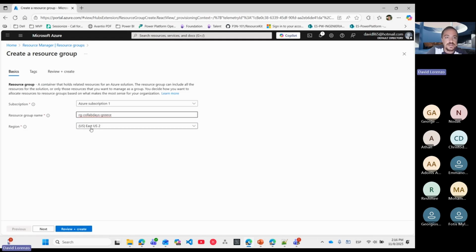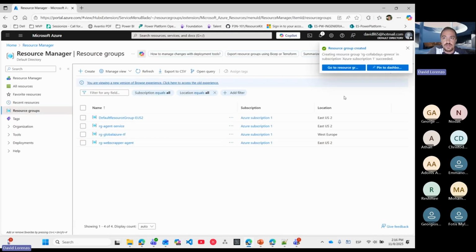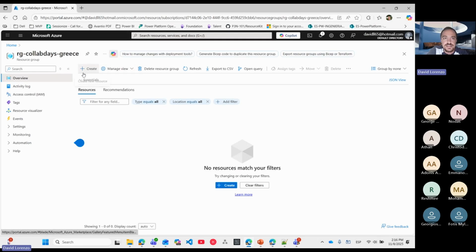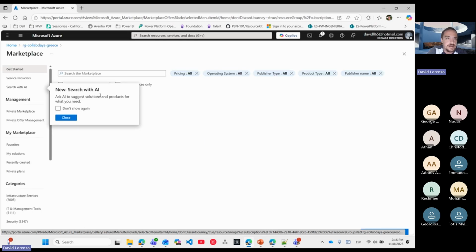Okay, and then we will use East US2 region for all the services. This is important to know because not all the regions contain all the models on Azure OpenAI. So in this case, I have checked, and in this region we can have all the models and all the services that we need for this demo.